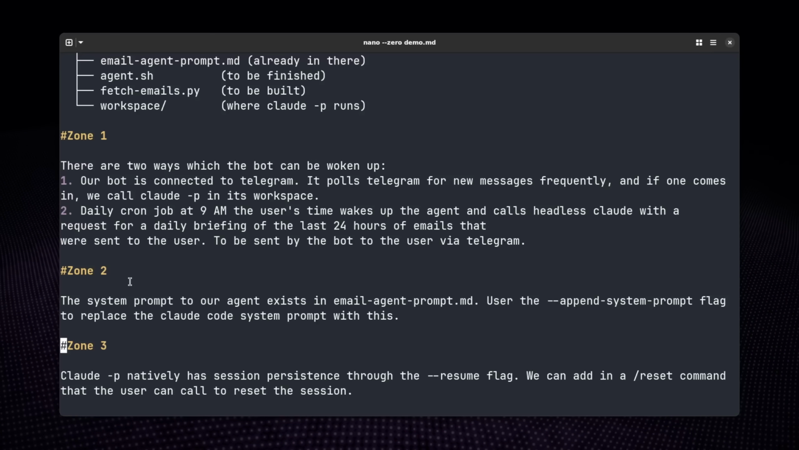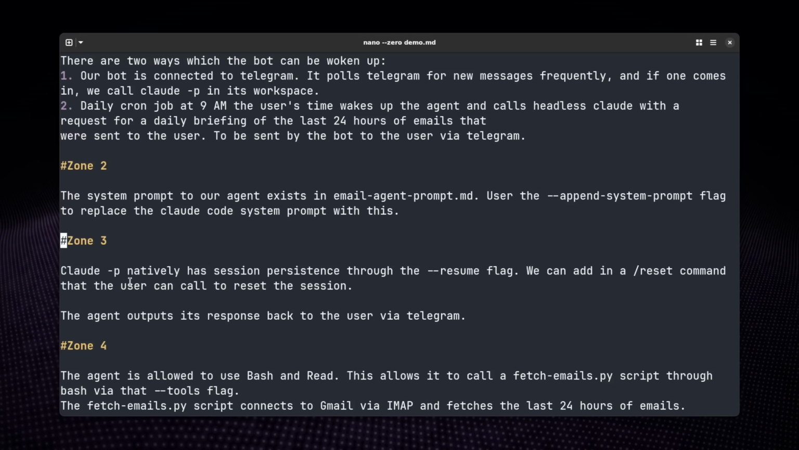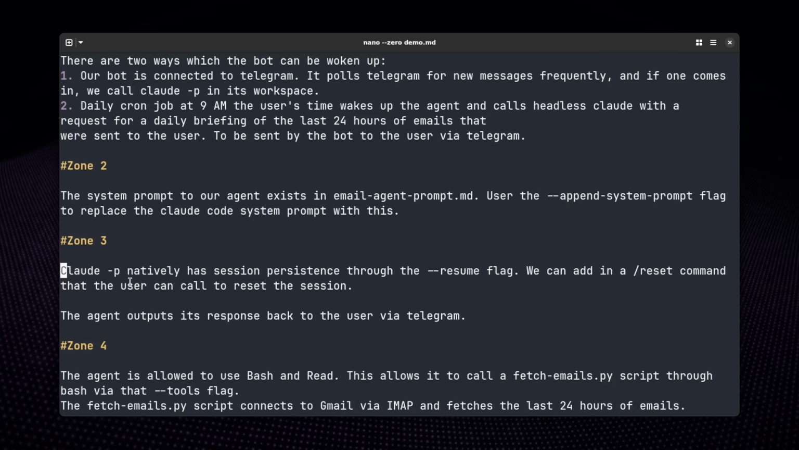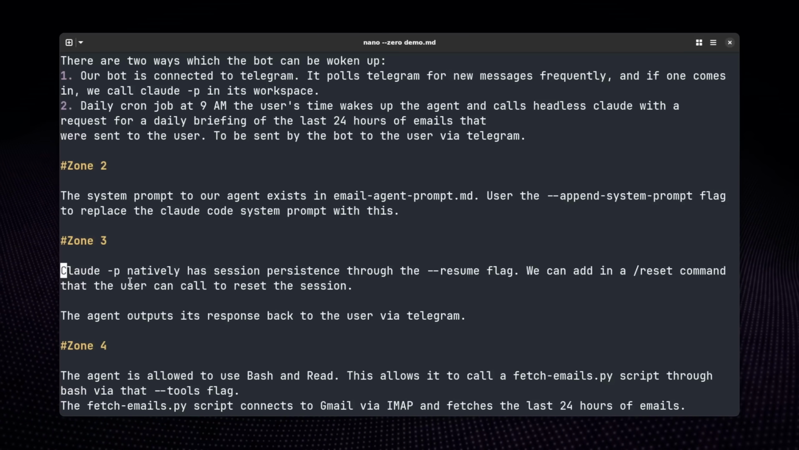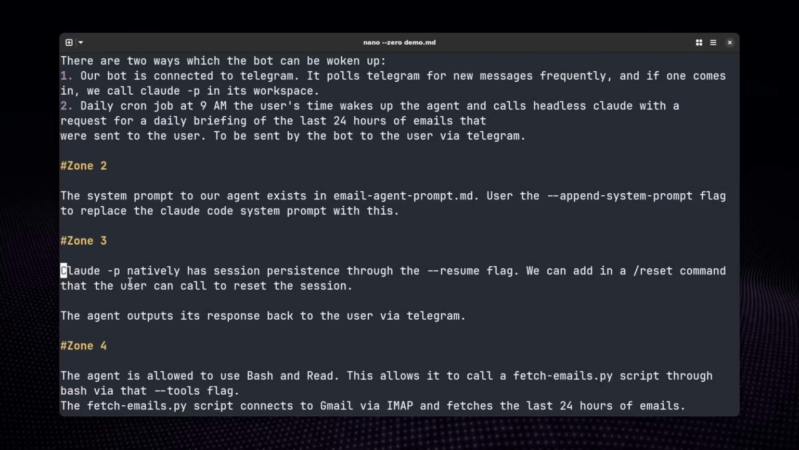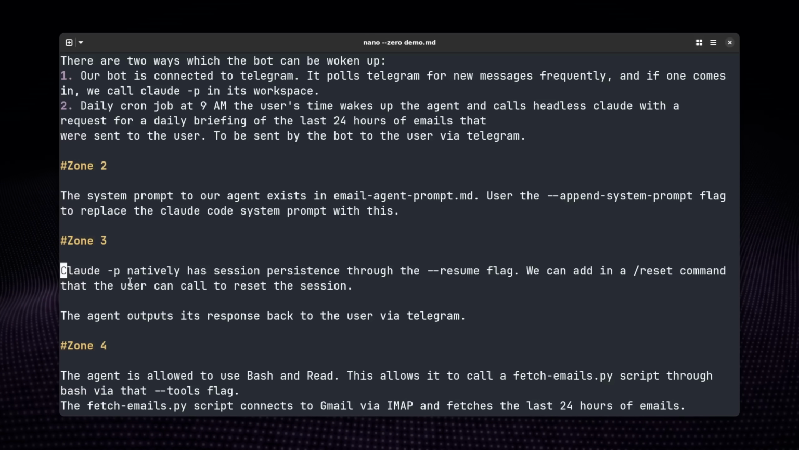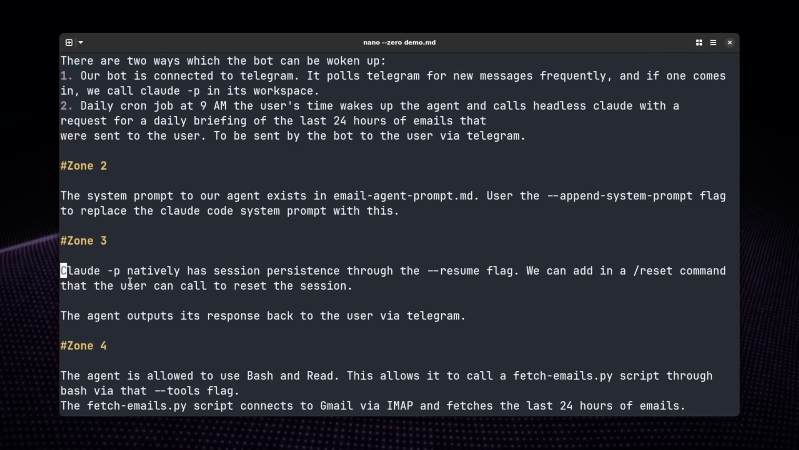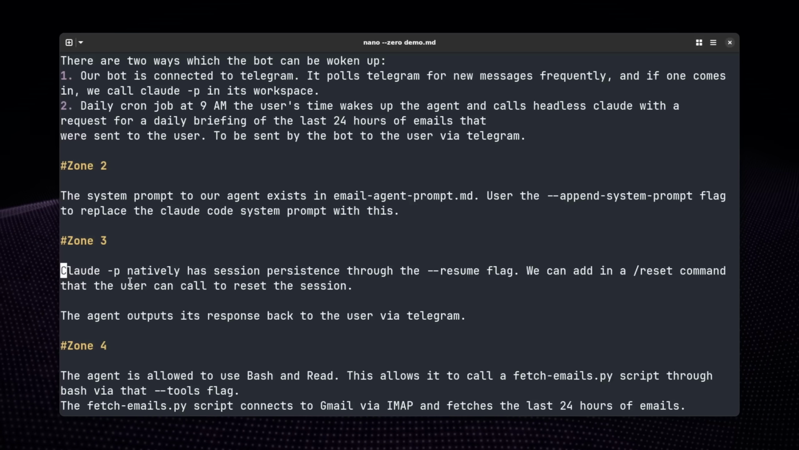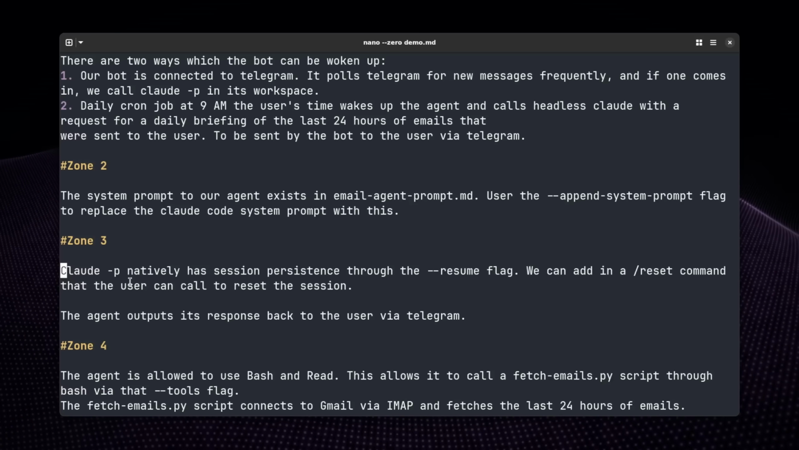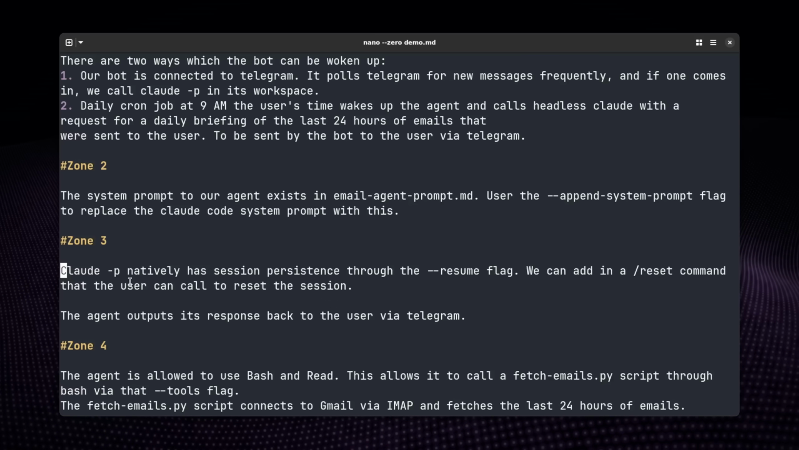So then we move into Zone 3, which is going to be session persistence. Now, Claude -p supports this natively through the --resume flag, so the agent remembers context across messages. This is a super nice quality of life thing to have, so we don't have to be messing around with session persistence JSON or anything like that. We can add a little reset command so the user can clear the session at any time to prevent context rot. Or you could have no session persistence and just have it clear upon each message.